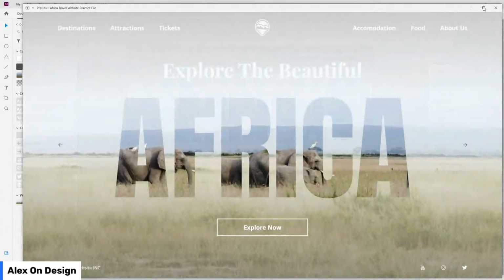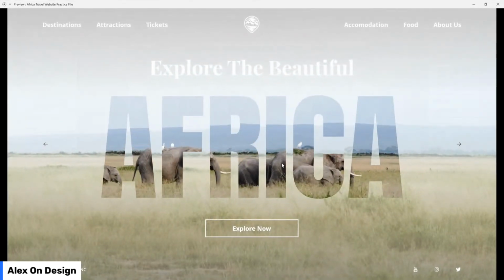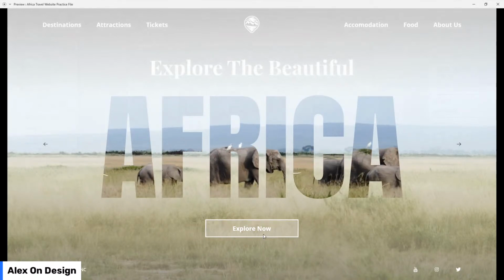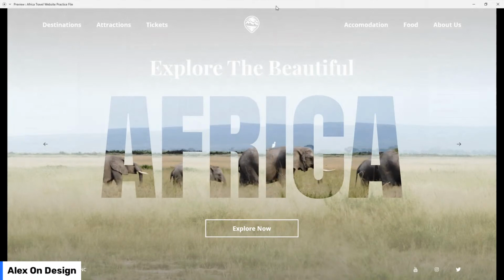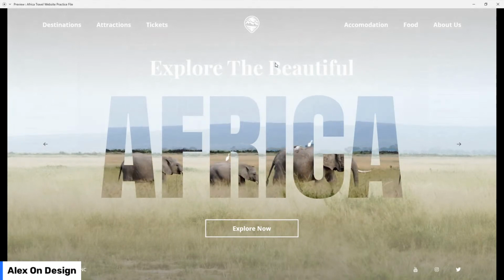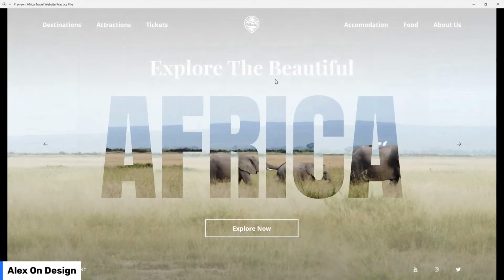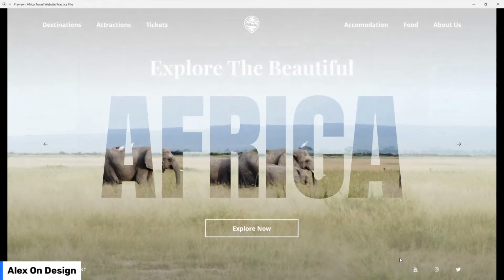So if I launch the preview, you can see how it looks like. So we have these elephants moving in the background, we have this nice hover effect, and of course you can adjust this and bring in a bit more color, but I think it's going to be good for today. And of course you can include some hover effects for these social media icons as well. So there we go, that's it for today.